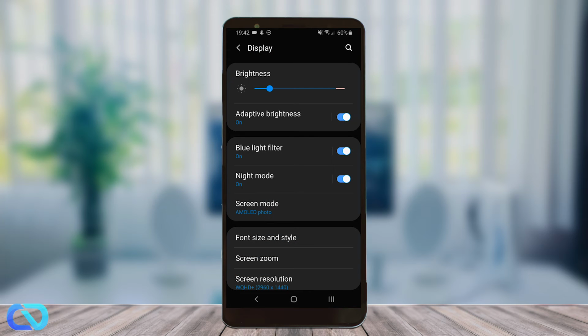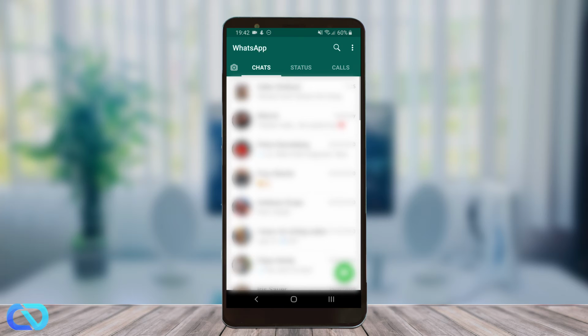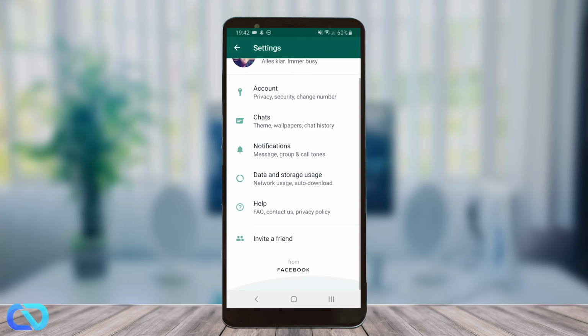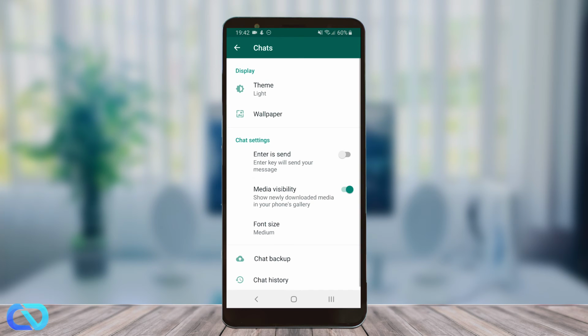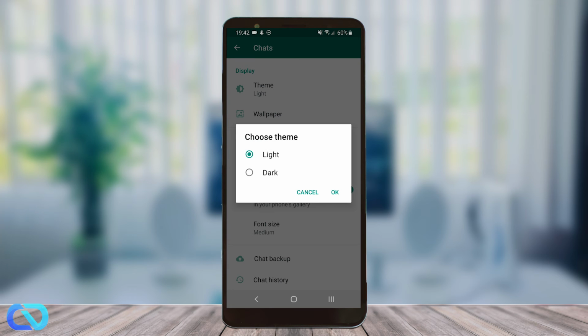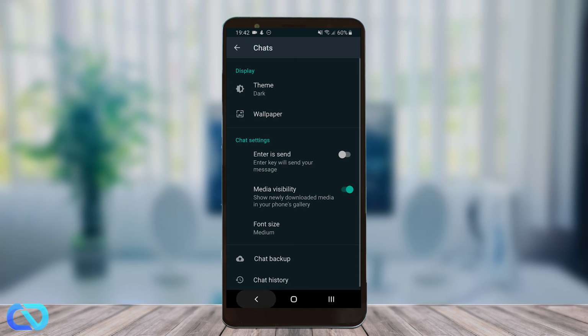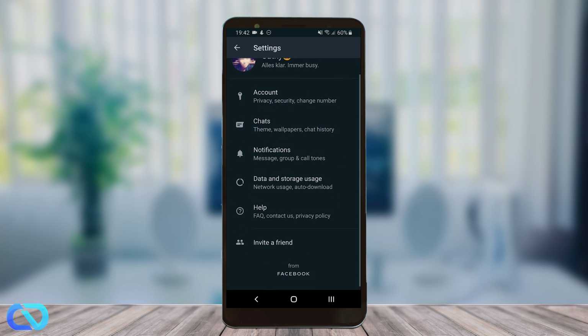Next we go to WhatsApp, and in WhatsApp you click on the top and go to Settings. In here you click on Chats. And in here you find on the top Display Theme Light, and when you click on Dark, okay, and now you have the dark theme for WhatsApp on Android.